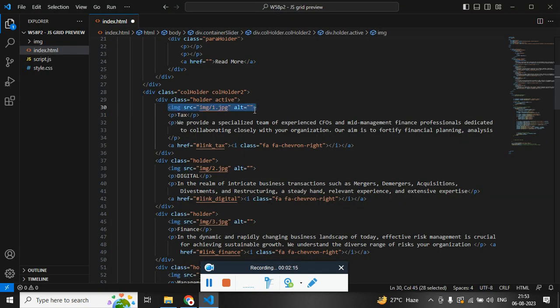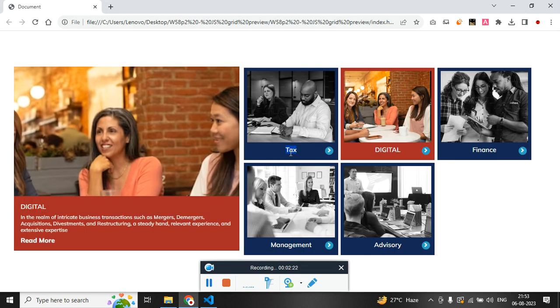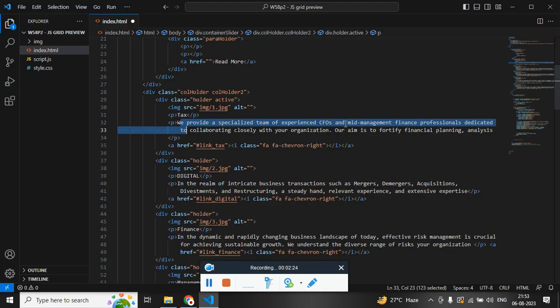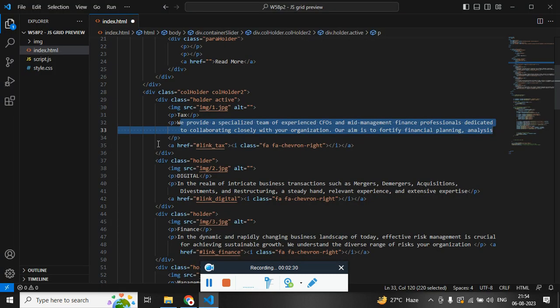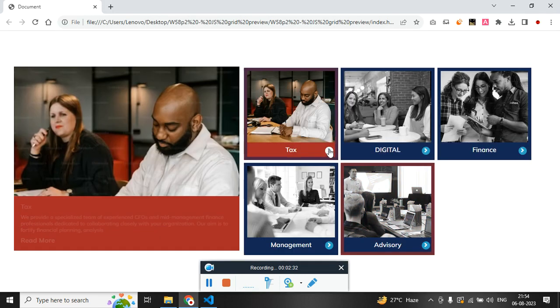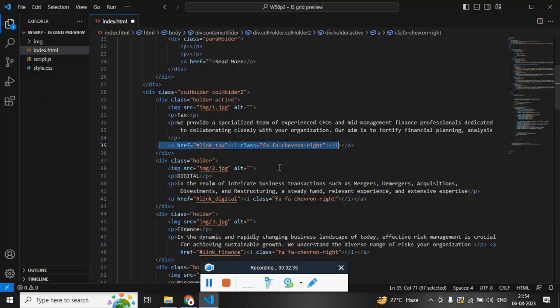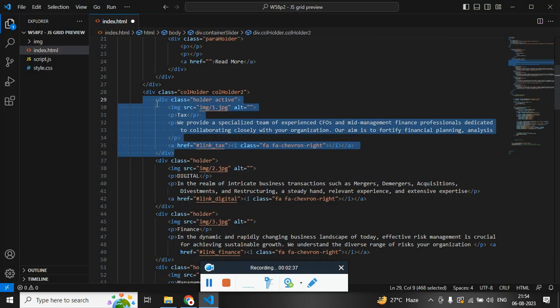This is coming from this HTML tag, and the tags is coming from this one, and it has a paragraph which is not shown here over here, but it will be taken with the help of JavaScript, and it will be displayed on the left hand side. And now we have a link, so I have used the position absolute to place it over here. So fine, that's it for the HTML.